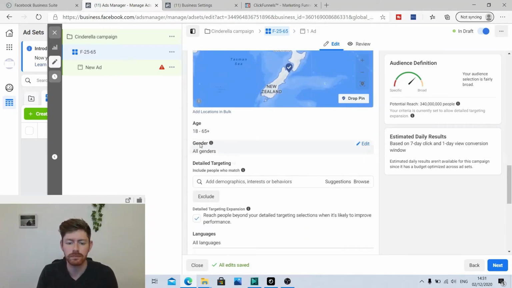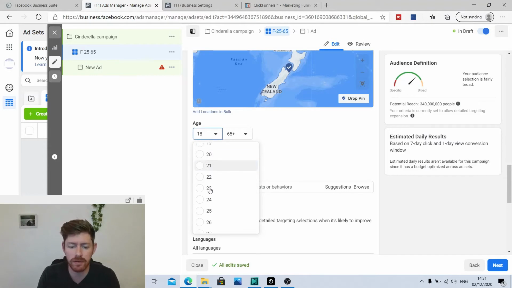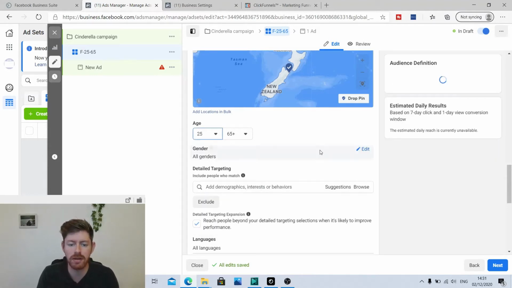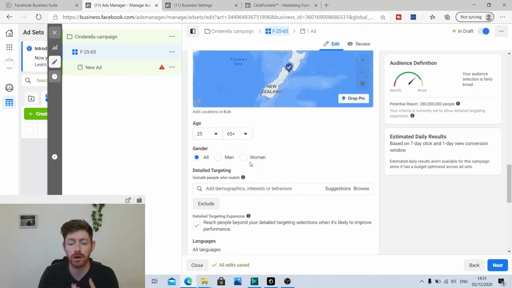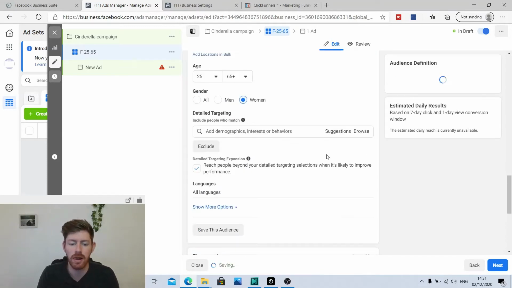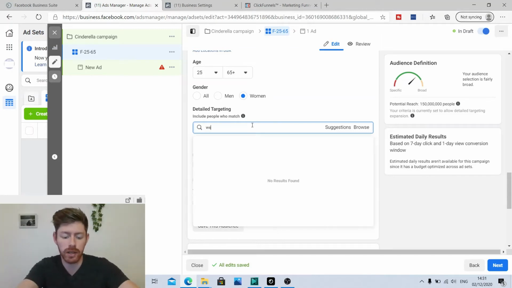Now we need to select our age. When we were making our ad set campaign, remember, we put it to 25 because these are the people who are more likely to spend. 25 to 65s, and we do not want all genders. For us, we are targeting women for weight loss. And now we can choose the detailed targeting. This is specifics about who we are going to target with these campaigns. For the first one we're going to do, because we're going to create multiple ads inside of this ad set, we're going to start with weight loss.